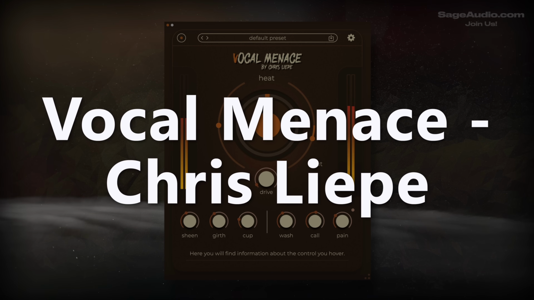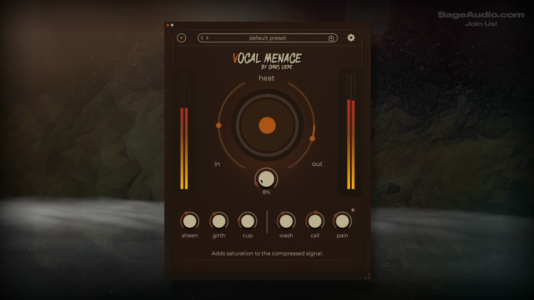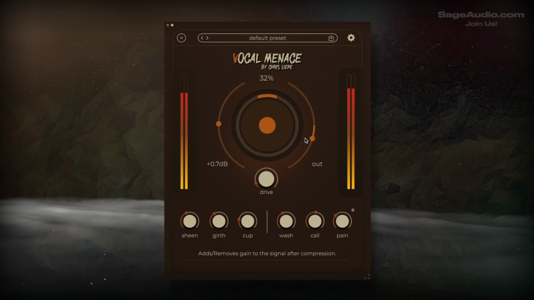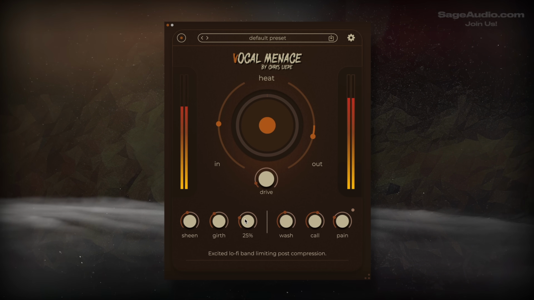Next, we have Vocal Menace by Chris Leap. This plugin reminds me a lot of that Waves Chris Lord-Alge vocal effect that combines compression, saturation, reverb, and delay to create a quick vocal chain. However, I find this one to be easier to control and with some innovative features.